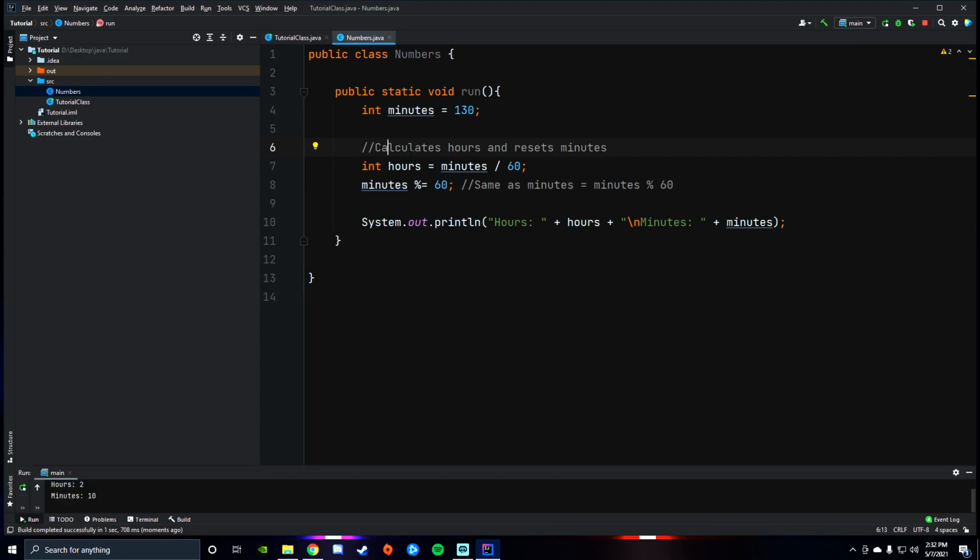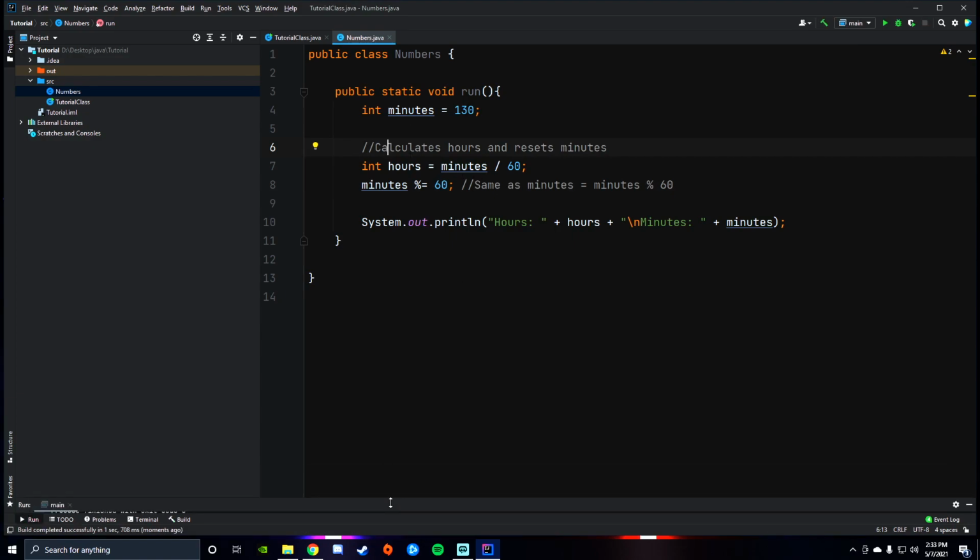So let's say int minutes equals 130. Hours equals minutes divided by 60. Well, what's 130 divided by 60? It's 2 point something, right? So hours is going to be 2 because it truncates. And minutes equals minutes mod 60. That's what this operator does.